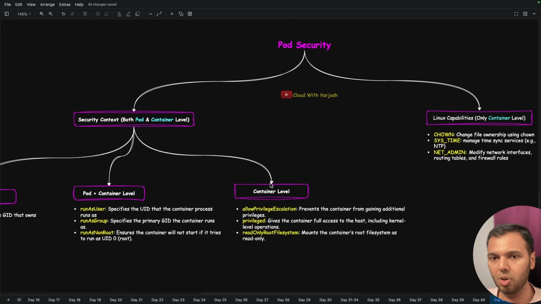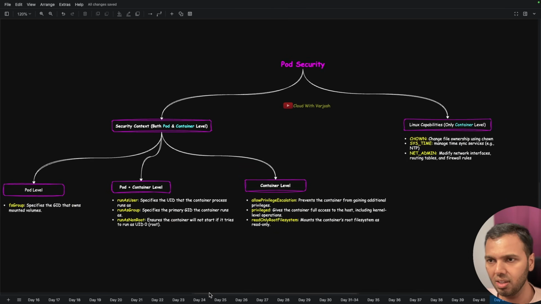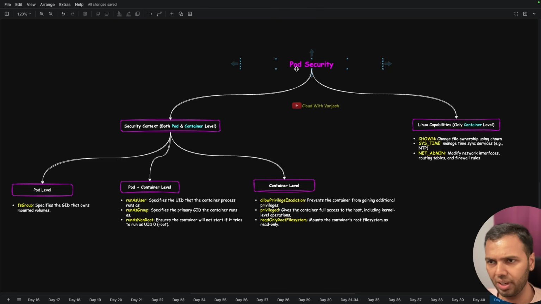Now let's scroll a little down. I will quickly zoom out a little and then zoom in again. So if you see on screen, there is pod security at the very top, and pod security can be achieved via two things, and I'm only mentioning the two most important things. There are a few more concepts as well that are not relevant, at least for now. Hence, I have only mentioned the two most important concepts when we are dealing with pod security. The first one is security context, and the second one is Linux capabilities.